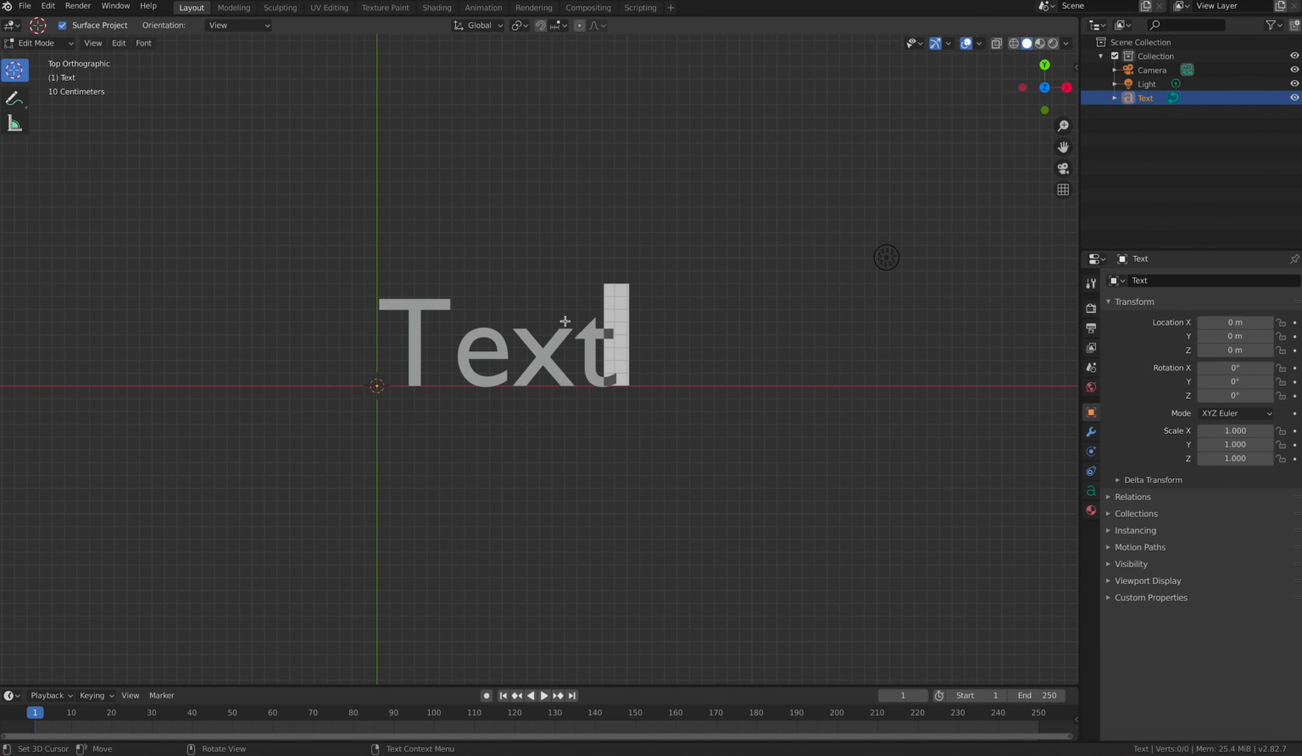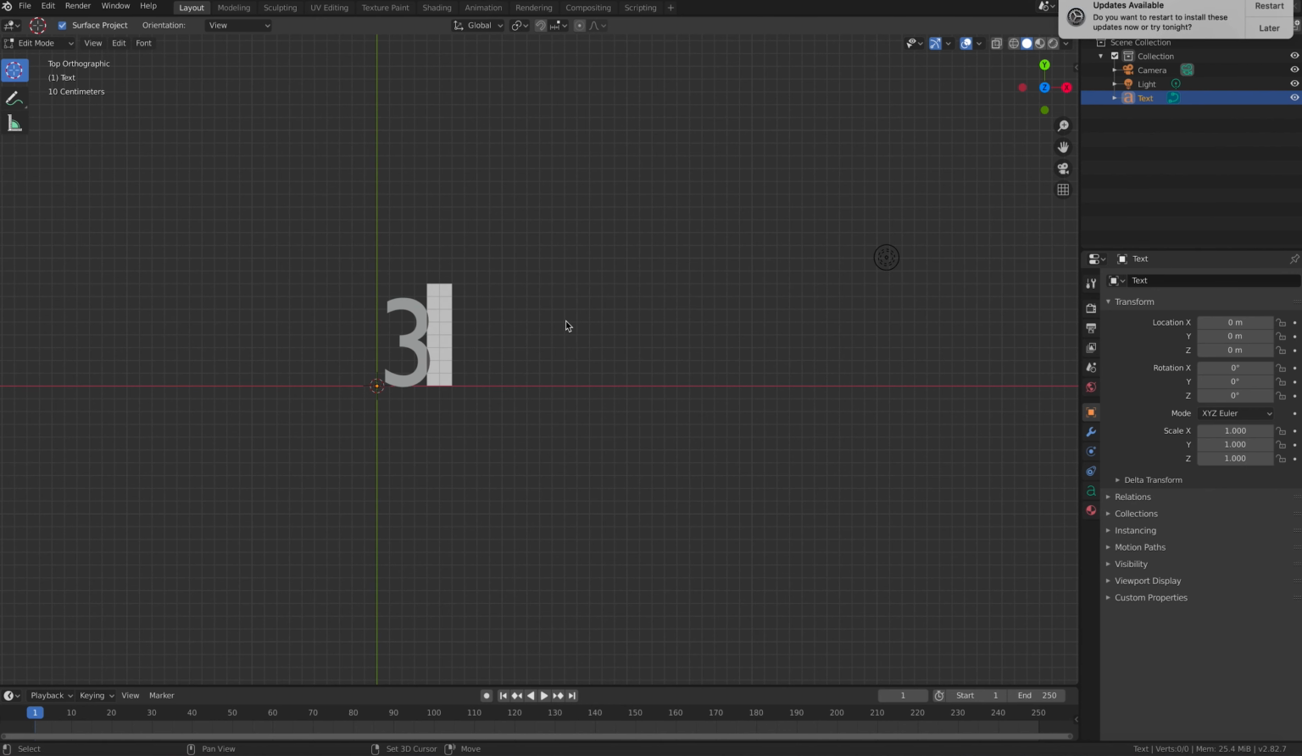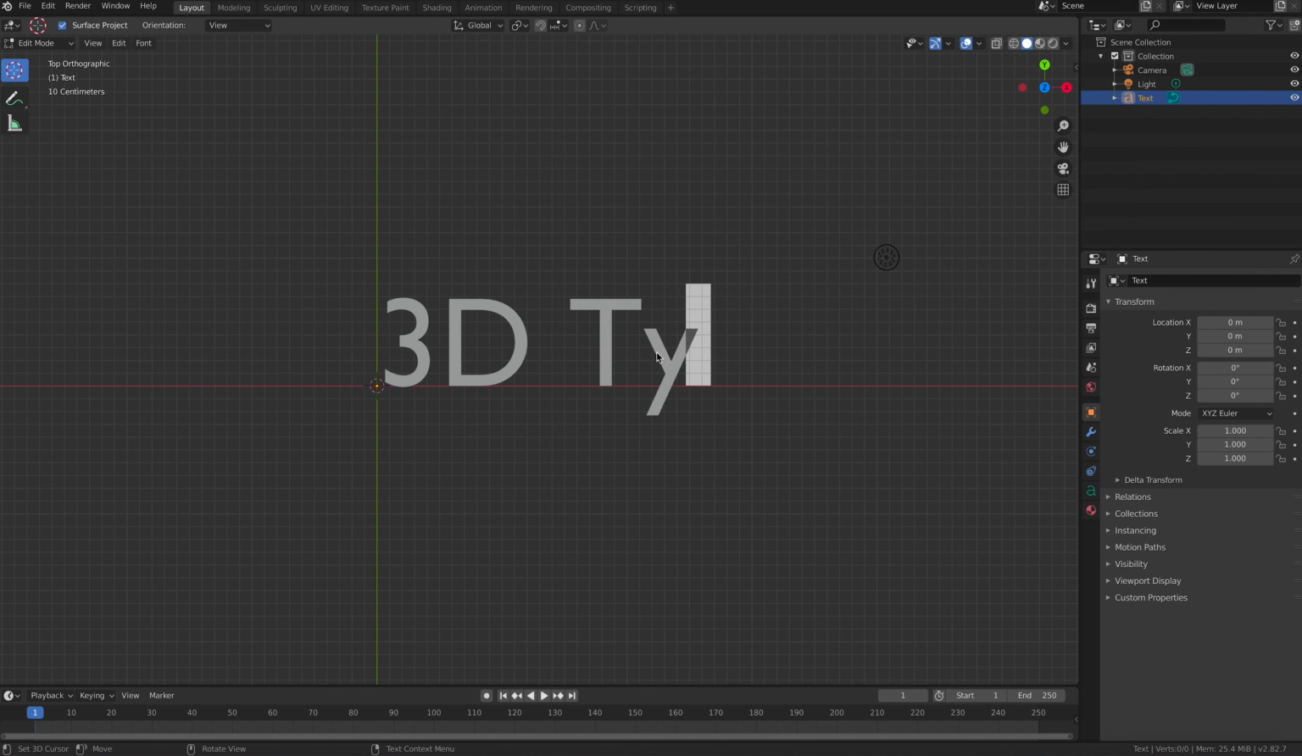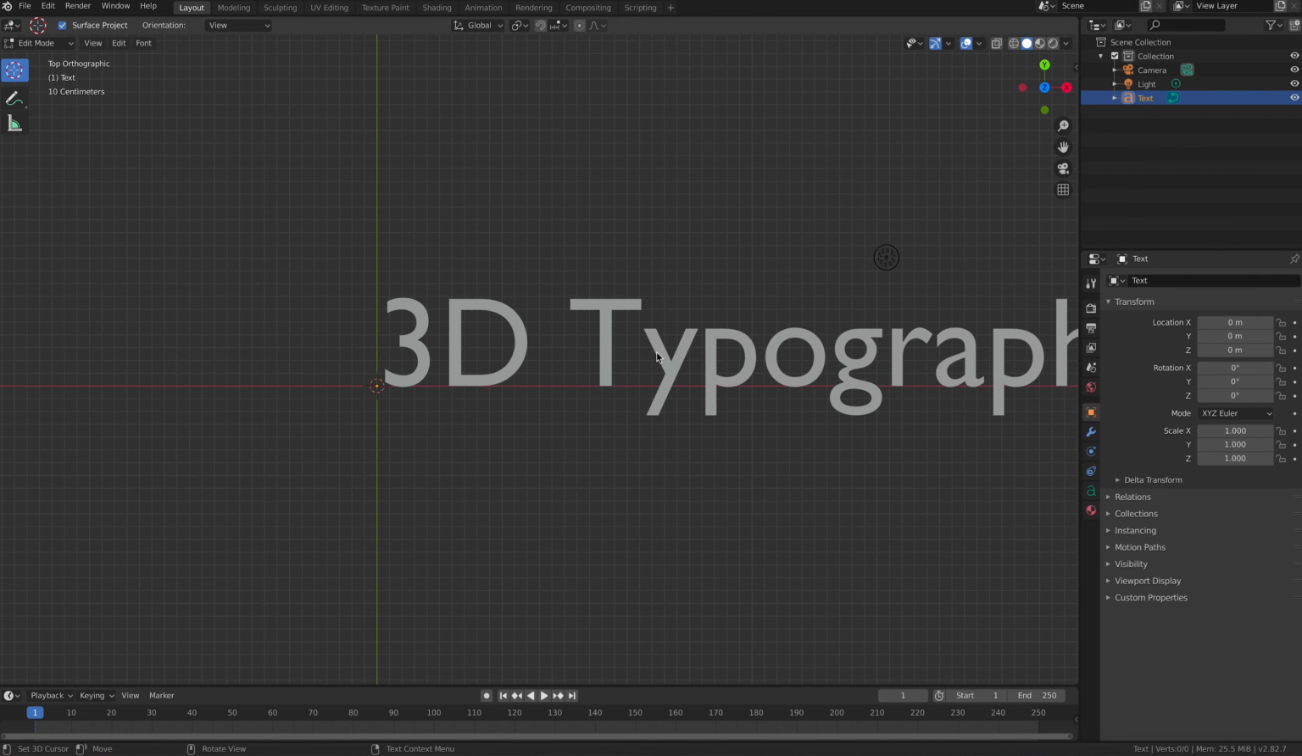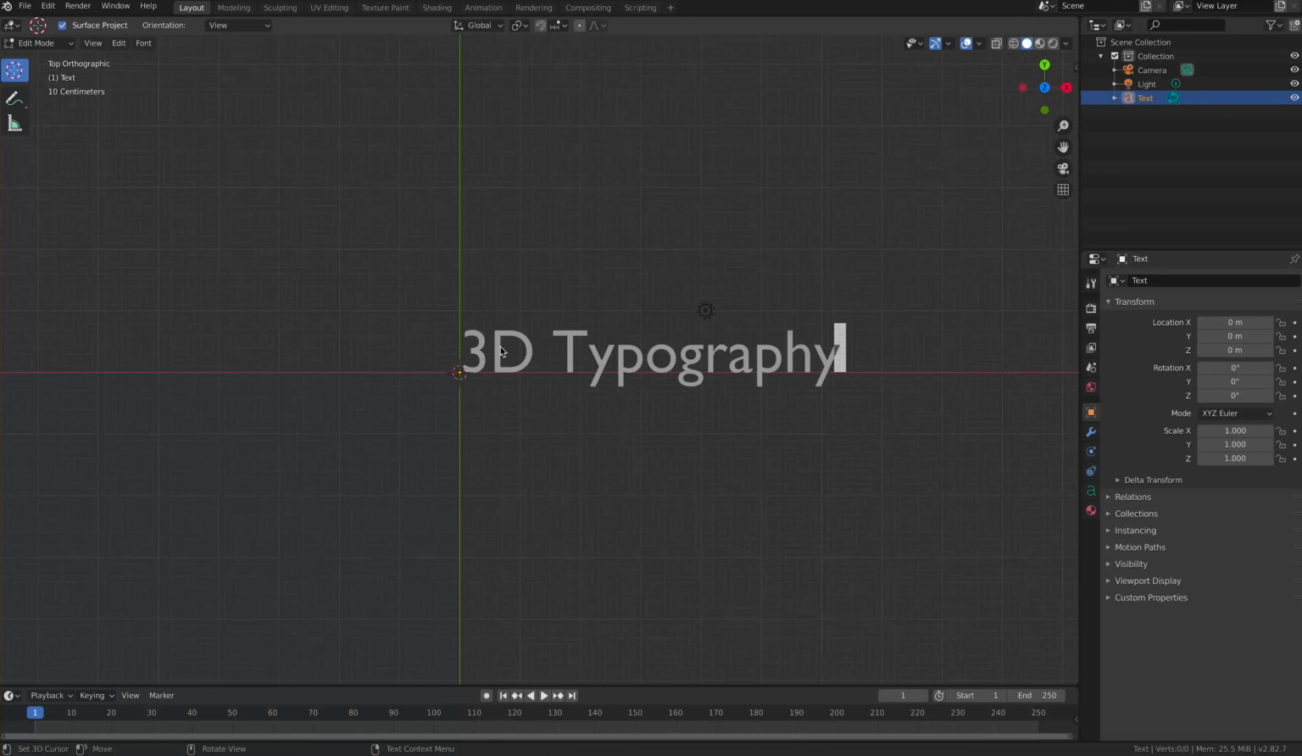Press Tab to enter edit mode on the text, ensuring that it's selected first, and then use the delete or backspace key to remove the word text, and then type 3D typography or any other words that you'd like to try out for your first test of Blender's 3D type tools. Press Tab again to get back to object mode.